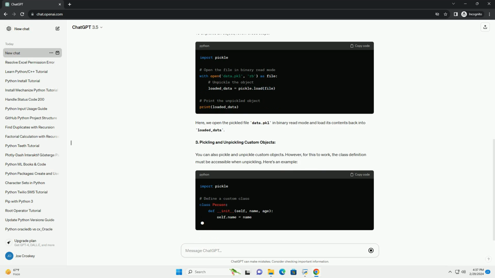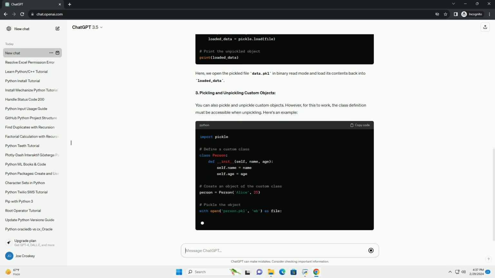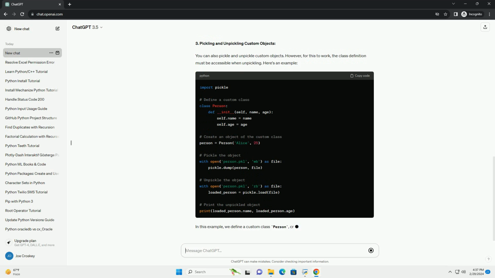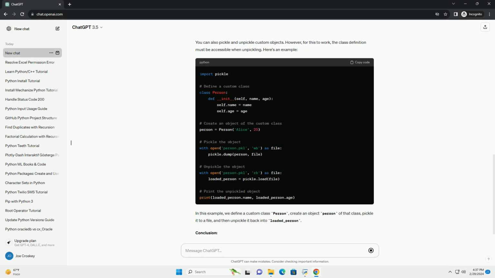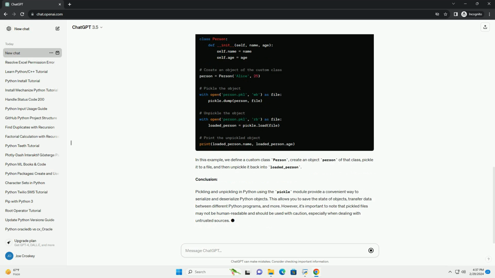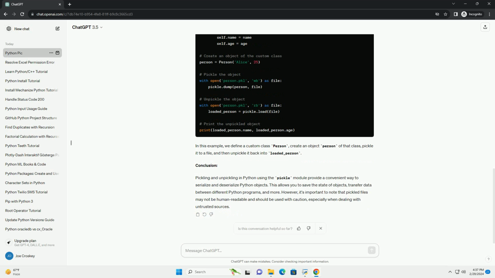Using the pickle module. Python provides a built-in module called pickle for pickling and unpickling objects. Here's how you can use it. 1. Pickling. To pickle an object, you need to follow these steps. In this example, we have created a dictionary data and pickled it to a file named data.pkl.